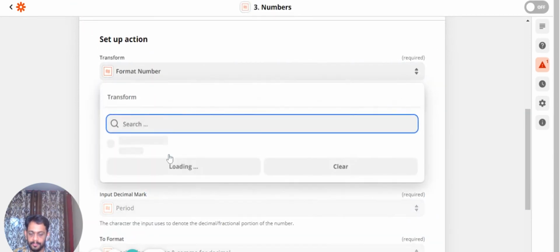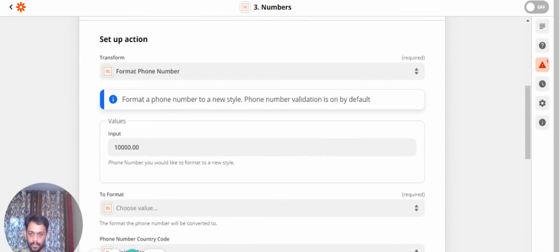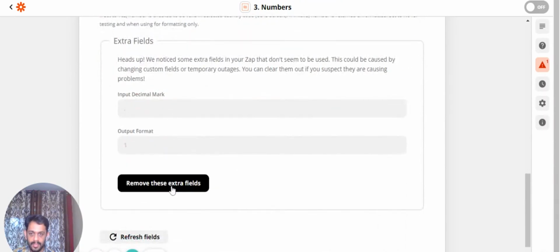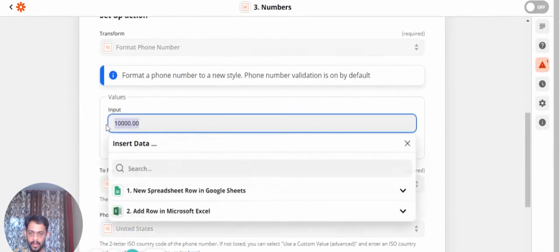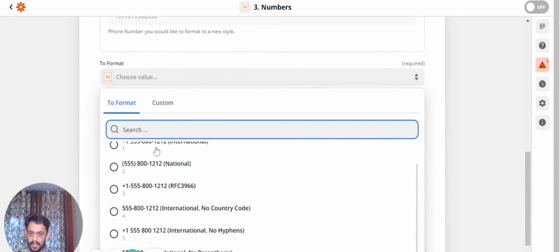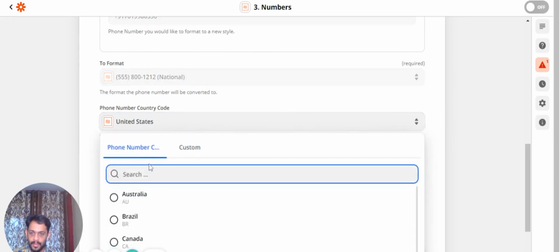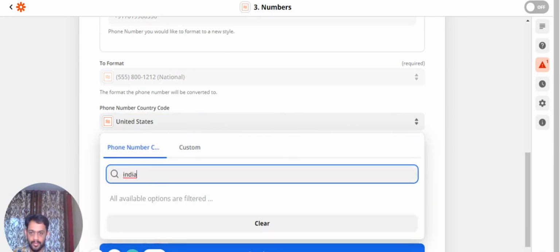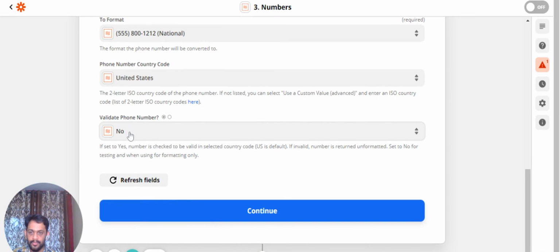Let's look into format phone number. The input has to change. Before that, I'll remove the extra fields that are not necessary for this operation. Let me put my country code and then my phone number. To format, let's select one of these options and select this one. Phone number country code: unfortunately, we do not have India available here. So I'll leave it to the default option, and validate phone number, I'll leave it to no.